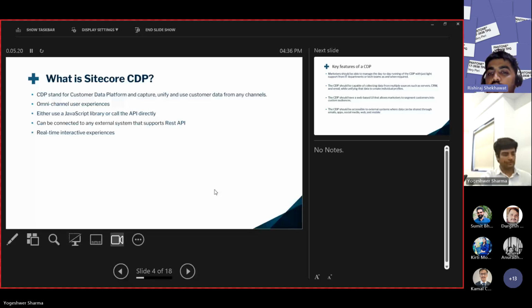The next thing is omni-channel user experiences. The third thing is that you can either use a JavaScript library or call the API directly. The next thing is that it can be connected to any external system that supports REST API. So we can use any kind of system. It is like a composable thing. We can connect to any system, but the only basic requirement is that it should support the REST API. And the other thing is real-time interactive experience. So we will get a real-time interactive experience from the CDP.